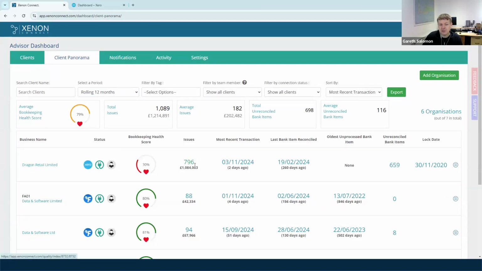It shows you the number of issues and the financial value of those issues within the period that we're looking at now. It gives you an idea of how up to date the bookkeeping is as well. So when's the most recent transaction on Xero in this case? When was the last bank item reconciled? What date is the oldest unprocessed bank item? So how up to date is that bank reconciliation? And how many unreconciled bank items are there for that particular organization in total? And has the lock date been set and up to which date? And it'll show again here.